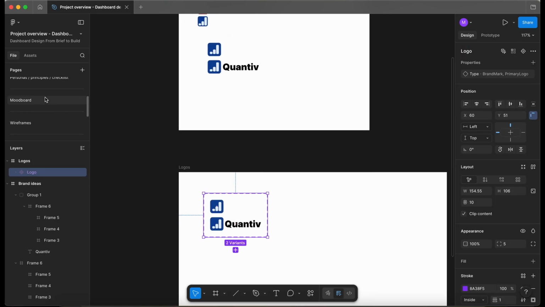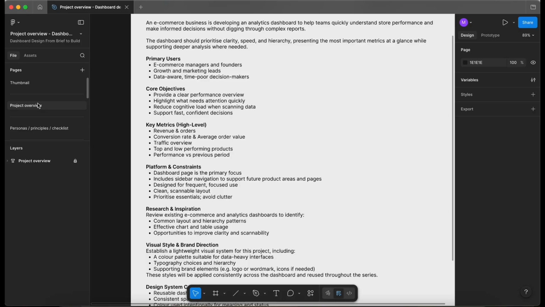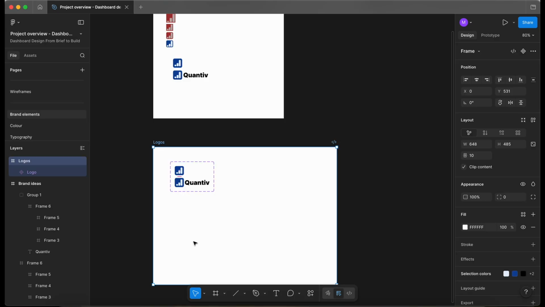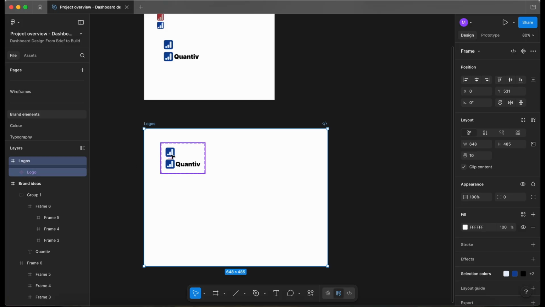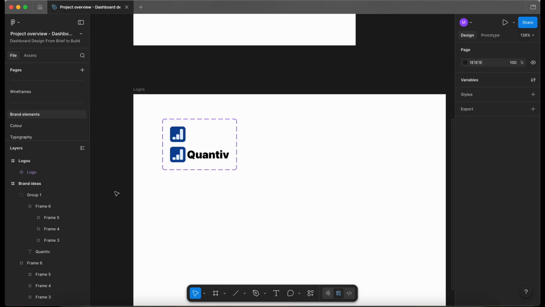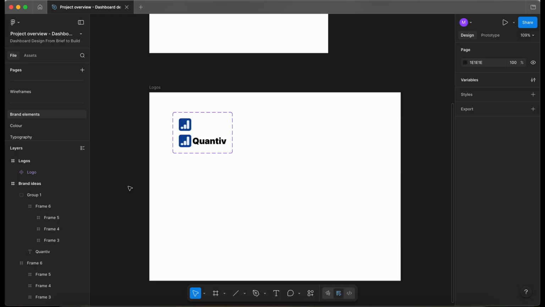Let's just quickly go back up to our overview page, which is here. So just reading this point here. So supporting brand elements. So logo, word mark, icons if needed. Okay, so going back to the brand elements page, I think on the logo side we're good. We've got two options. So we have a brand mark and a primary logo, and that will support our navigation where it's going to be collapsed and expanded. Again, if we need to make any changes, we can make them. But for now, let's leave what we have.